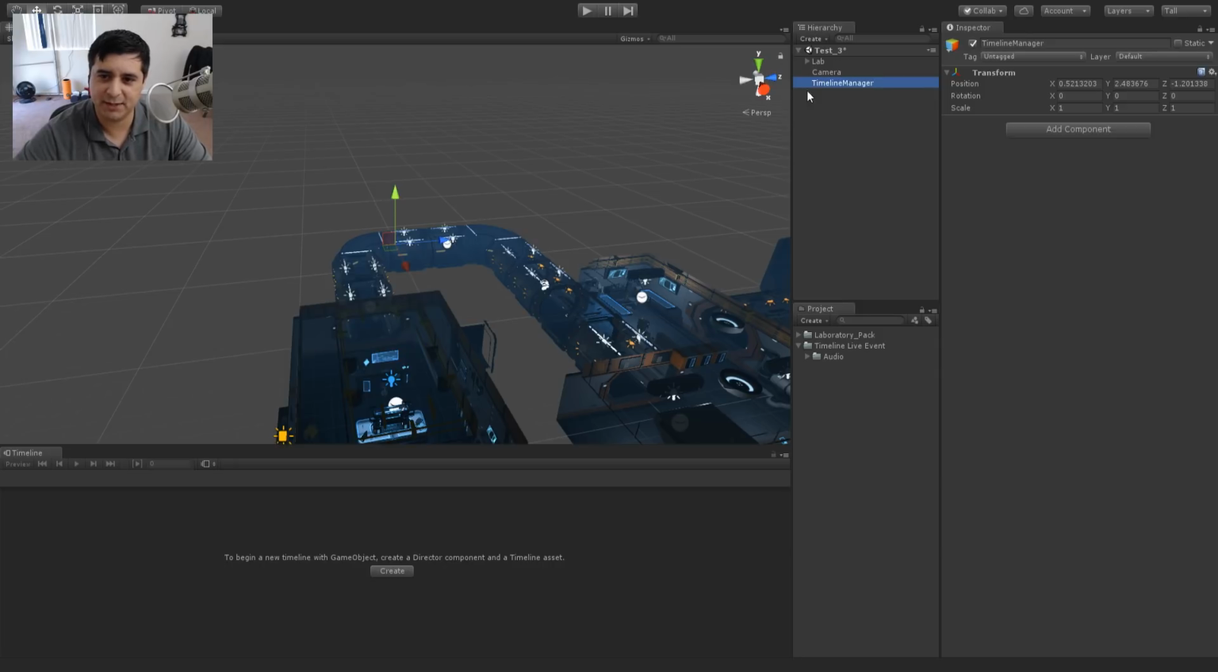Okay, so our timeline manager has been created. All we're going to do is actually create a director component, and this is going to create a timeline asset for us as well. We could also create this for any specific game object, but since we want to affect different types of game objects, we're going to have one empty game object which will control everything for that. It also makes it very easy to find this within our hierarchy.